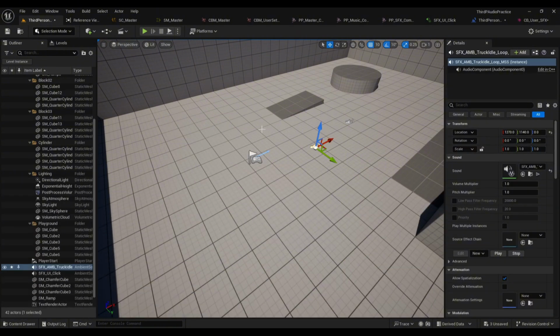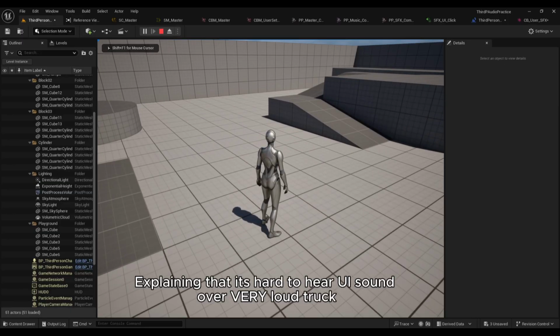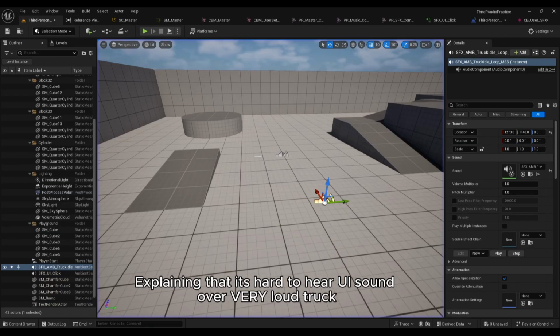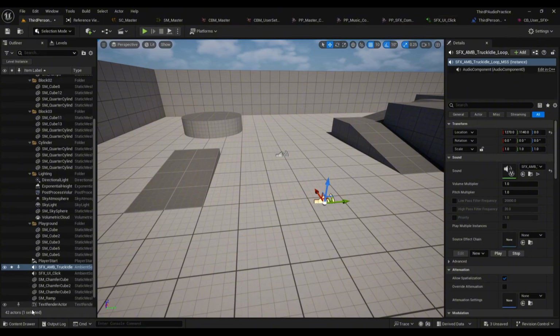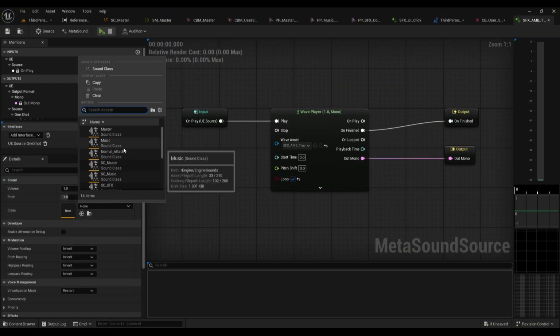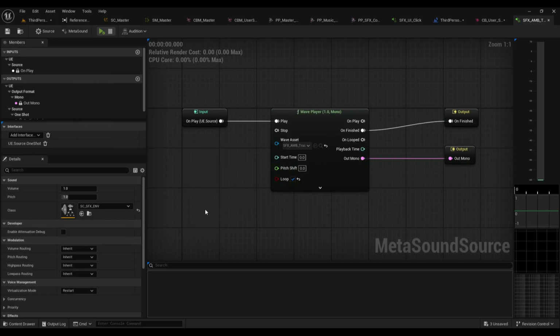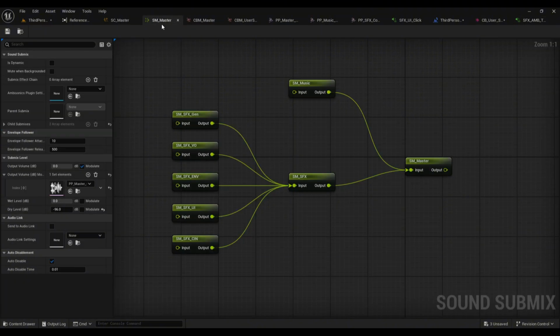So if we put this in here and hit play, we now hear both, but as you can see, we can't really hear the UI sound very much. If we go into our truck idling sounds, we need to make sure the sound class is set correctly to environment. And remember, because it's set to that sound class, this sound is now going to be routed to the correct submix of submix environment.